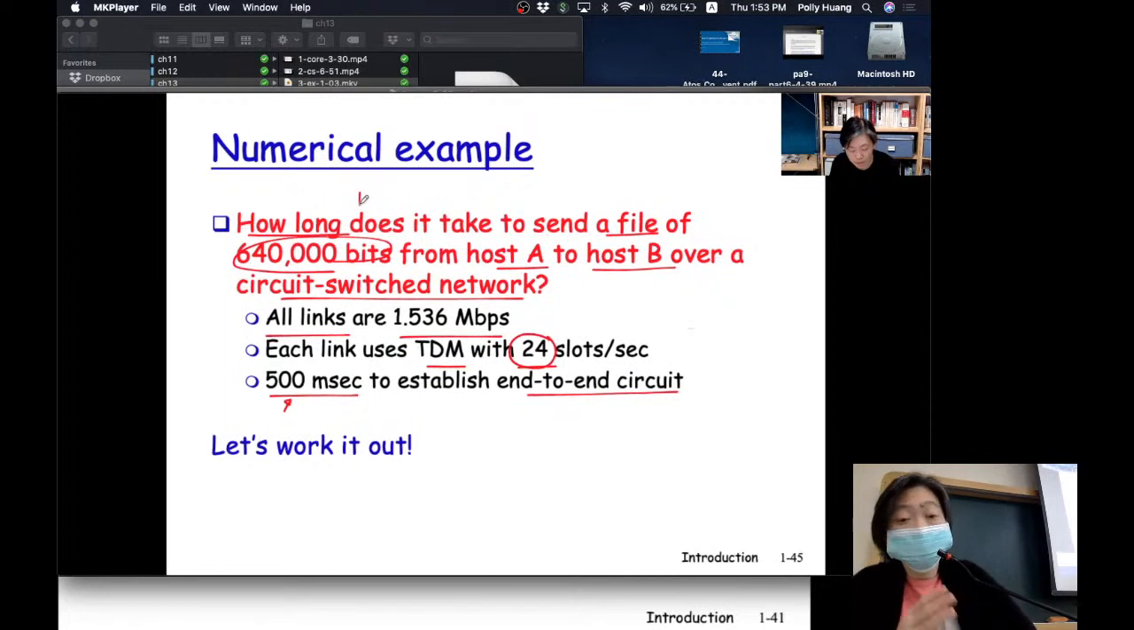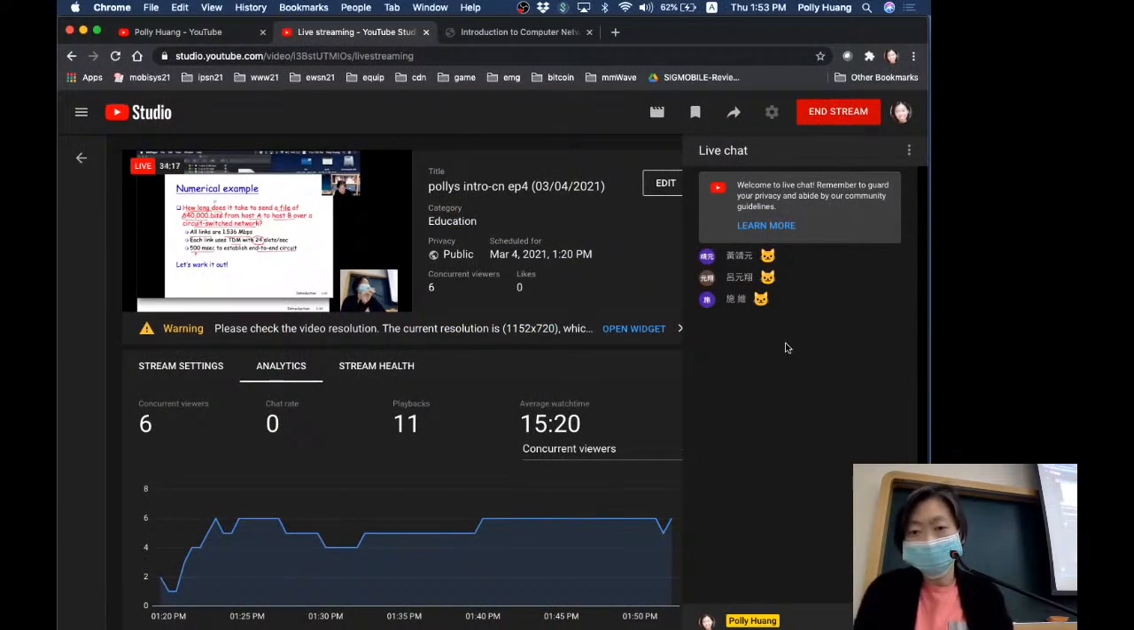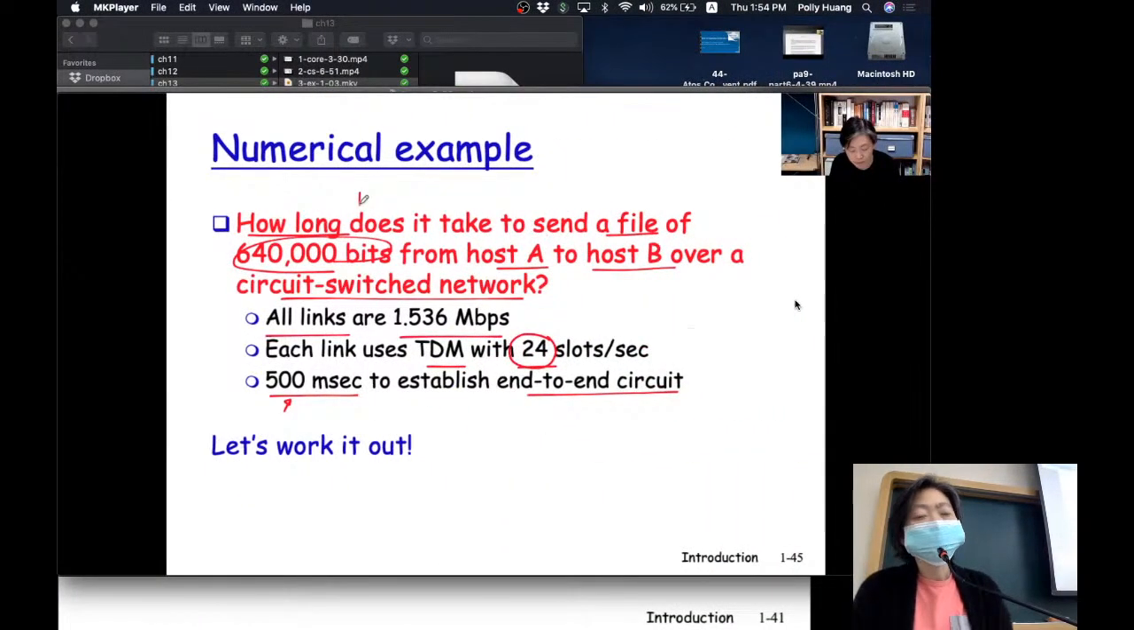So 1.536 megabits per second, but it's TDM into 24 parts, right? Between A and B, there's 1 circuit, and they are allocated just 1 slot. So that's only 1/24 of 1.536 megabits per second. How much bandwidth do they get between hosts A and B? I think it's 1.536 divided by 24, right? If my calculation is correct, I get something like 64 kbps. Is that right?